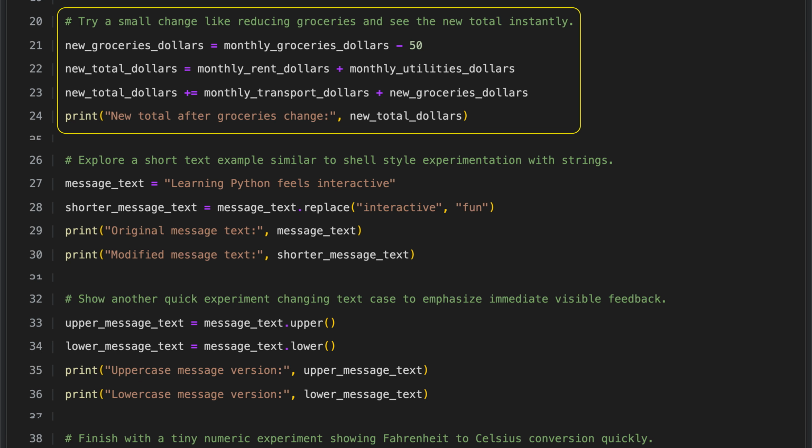We begin by lowering the grocery budget by $50 and storing this new amount. Then, we recalculate the total monthly expenses by adding rent and utilities to the updated grocery cost. After that, we add transportation costs to complete the new total. Finally, we display this updated total to show how the change in groceries affects overall expenses.